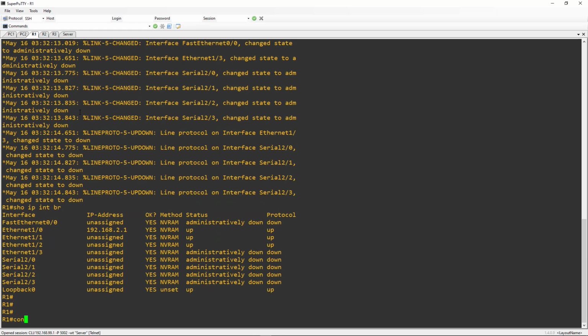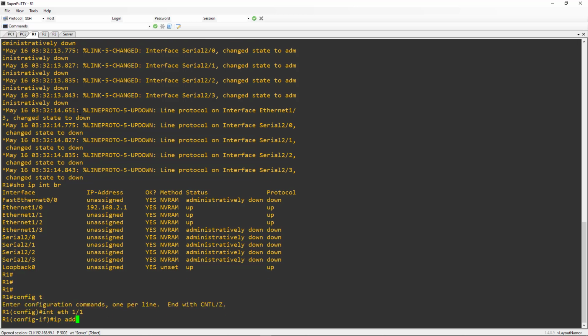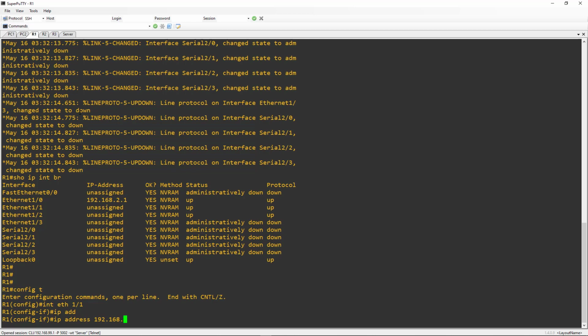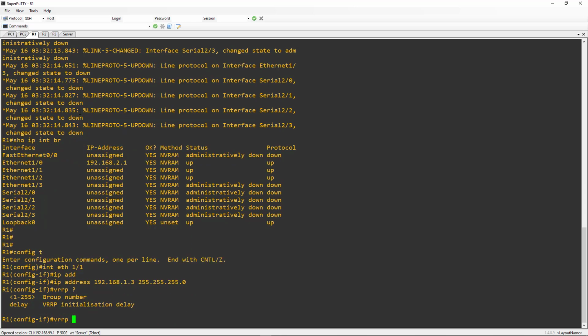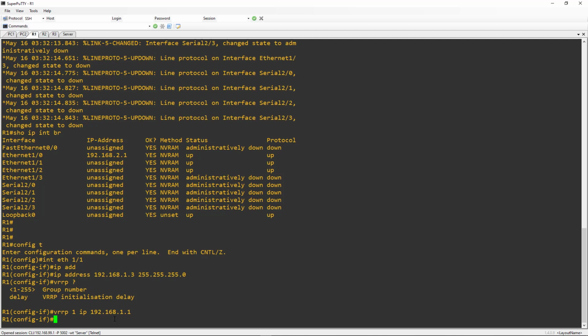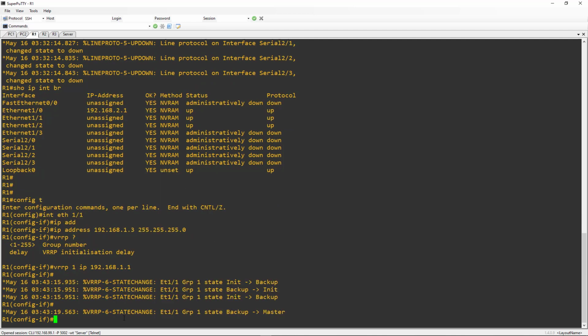So we're going to go into config mode, interface Ethernet 1.1. We're going to give it an IP address of 192.168.1.3, a mask of 255.255.255.0. Instead of saying standby, we're going to say VRRP. Notice here, group number, 8-bit group number. All right, VRRP 1, and the standby IP in this case is going to be a virtual IP. You'll notice as soon as I do that, the router is now running VRRP.